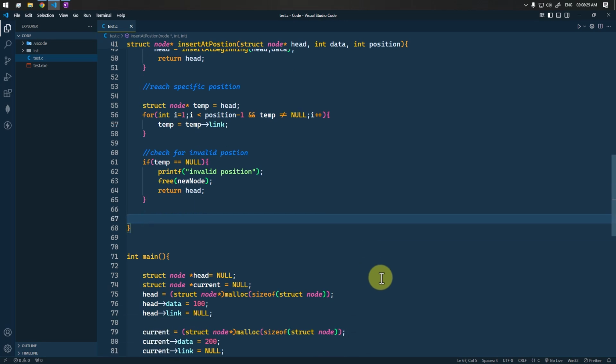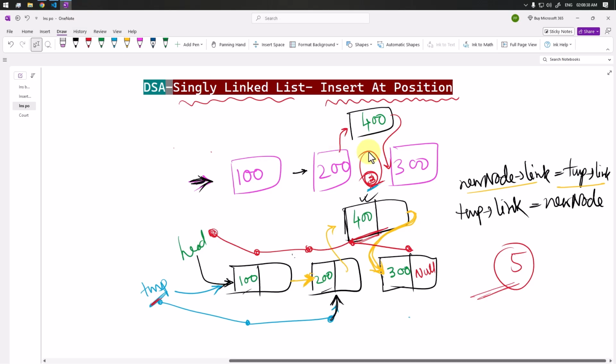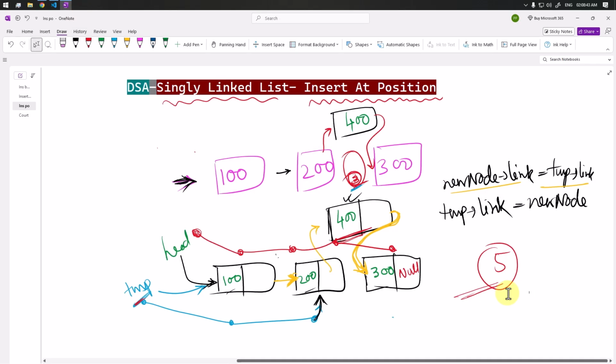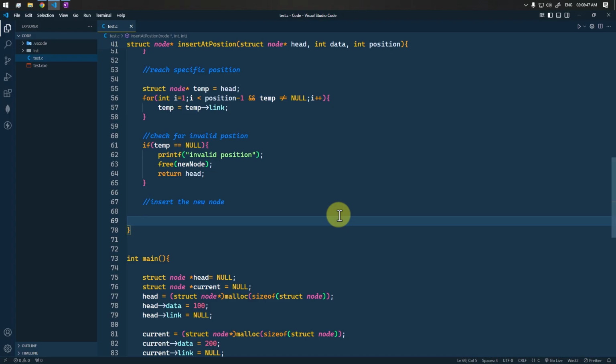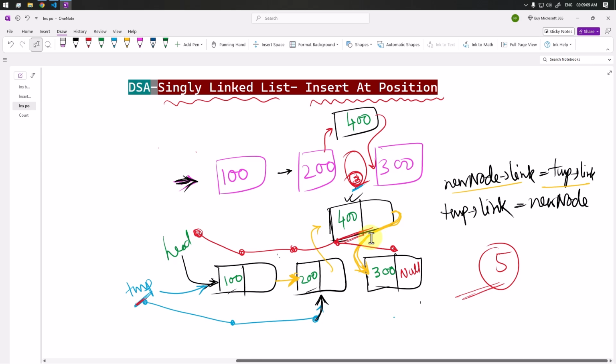In case everything is alright and we have a valid position, in that case here we're going to perform the insertion. To insert the new node, we have to apply this algorithm. First of all we have to create this link. So the new node arrow link will point to the temporary arrow link. That means we have created this link.